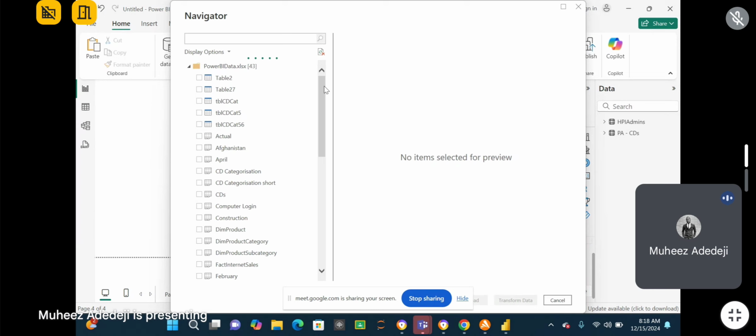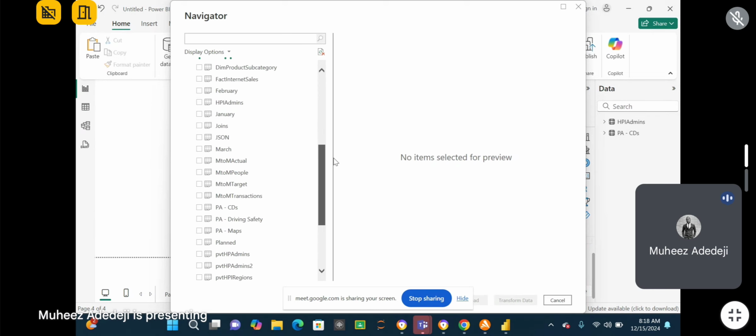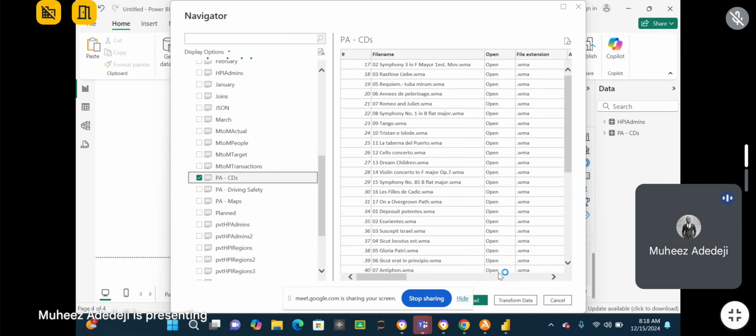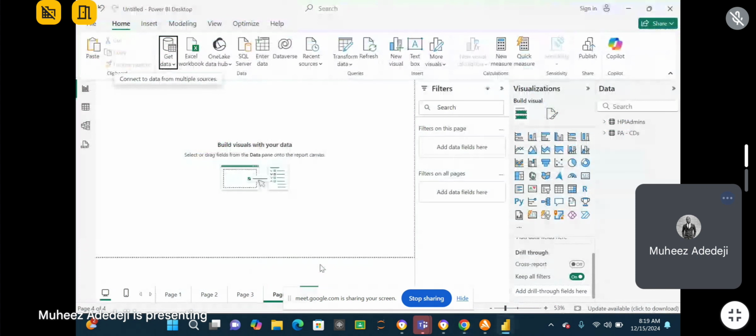From there, I'm going to navigate to the sheets I'm trying to work on. The sheet I'm trying to work on is PDA CDS data, which is this one. So you click on the box, then you load your data. So that's how you're going to load your data into your Power BI. Now, since we've loaded it yesterday, I'm going to open a new page, and now I'm going to be working with my PHCDS data.